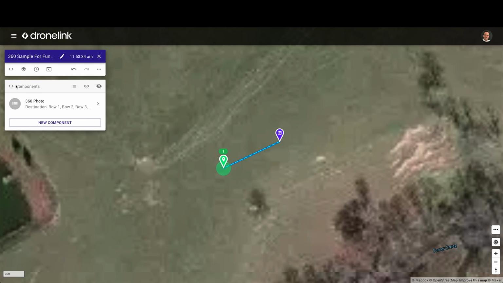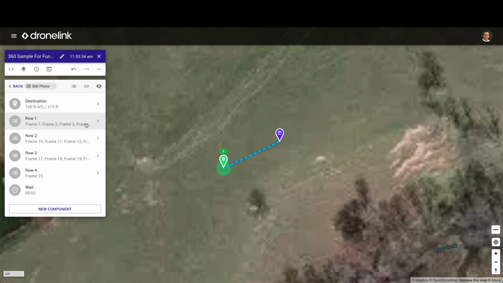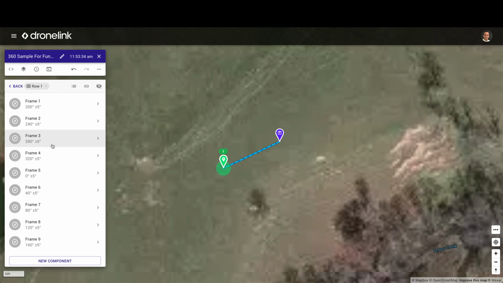Let's look at a 360 component. This is actually just a normal component within Dronelink, but I don't know if you've ever drilled into the detail that goes into a 360 photo. The basic concept of a 360 photo involves flying to a location and then taking 23 images all facing in different directions. You have to move the gimbal or the drone and take a picture. This component has already been created for you and it's available for you.